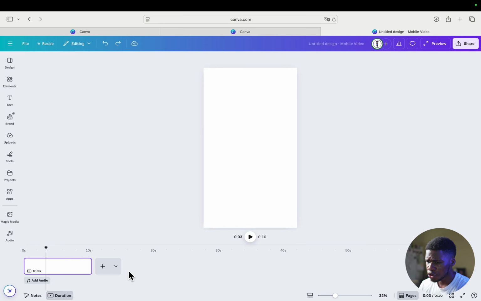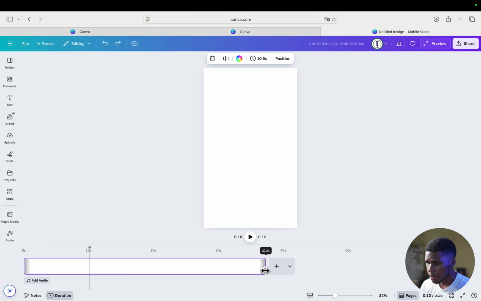Now if you want to trim, or you want to make your clip longer or shorter, you can click on your clip, and you can click and hold the edge. So I came to the edge right here, click and hold, and I drag it to the left to make it shorter, drag it to the right to make your clip longer. Alright, so you could adjust it this way as well to make it longer.